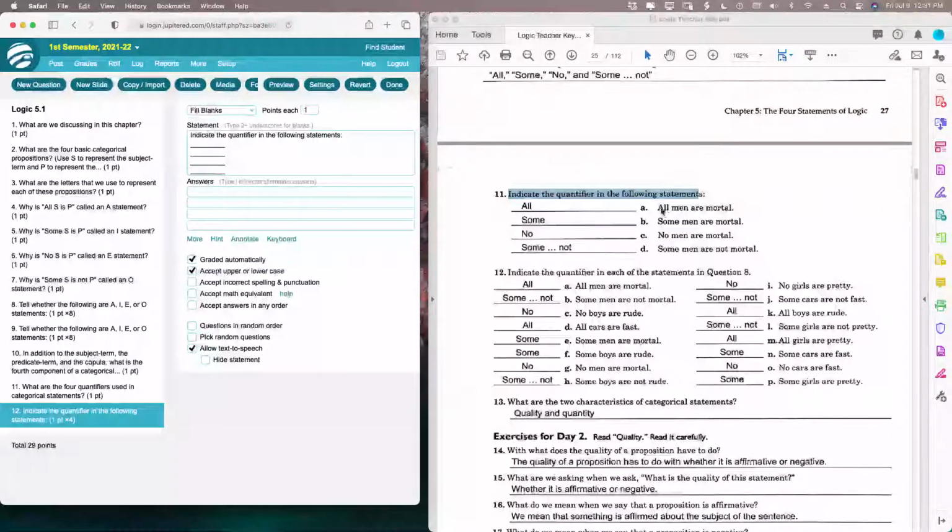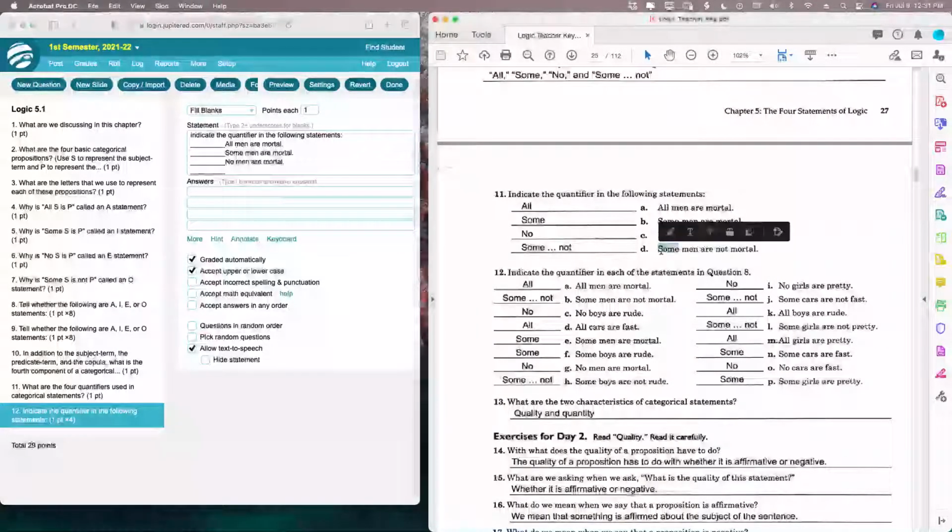So paste, and then now I can just do this. Copy, paste, copy, paste, copy, paste, copy, and paste. And now I just need to put the answers in the right order. Yeah, sometimes it does that. You just type over it. Sometimes it's easier to just type.